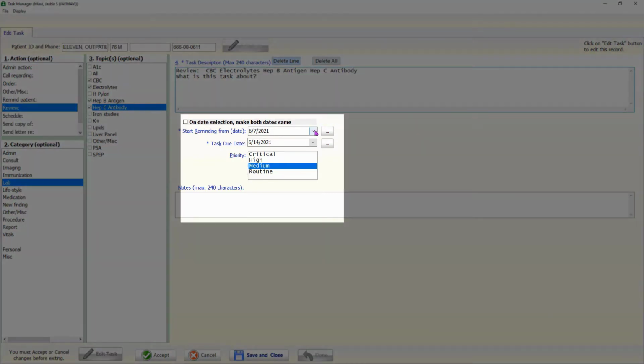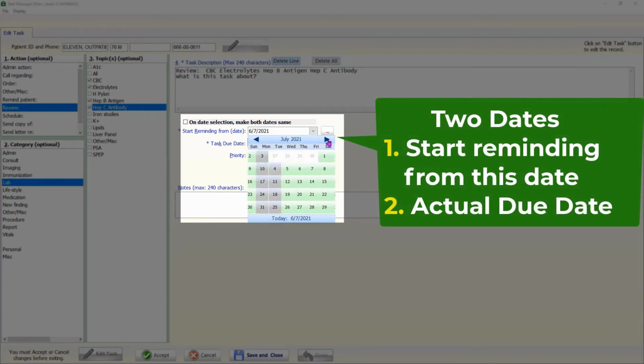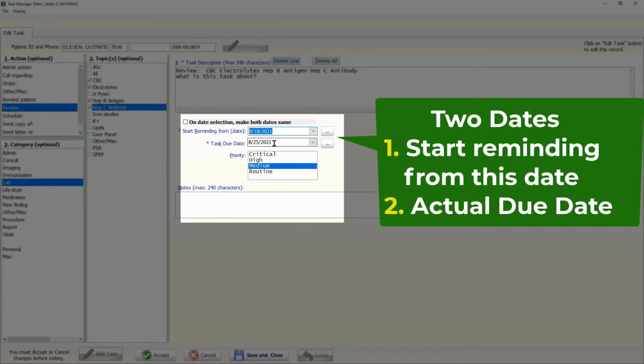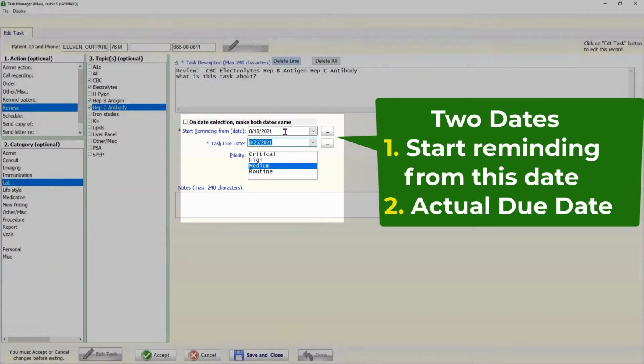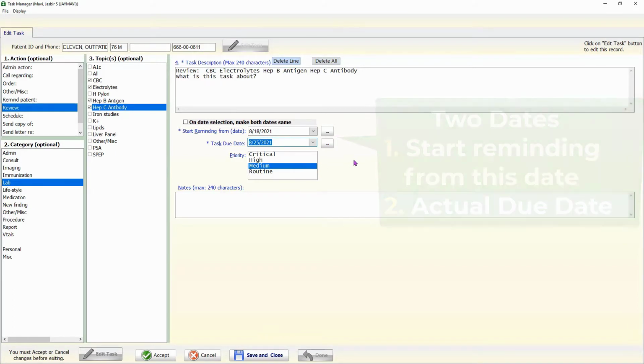Next, edit the task-related dates. The date selection is easy using the drop-down calendar widgets. Typically, the start reminding from date is 7 days before the task due date so that the user is reminded of the upcoming task well ahead of time. For example, to ensure compliance, it is useful to call and remind the patient a few days ahead of a scheduled procedure.